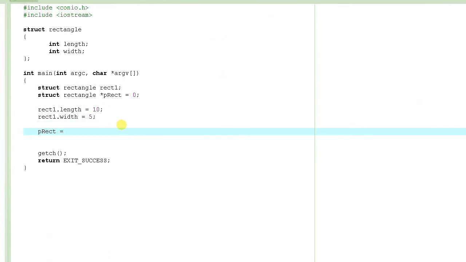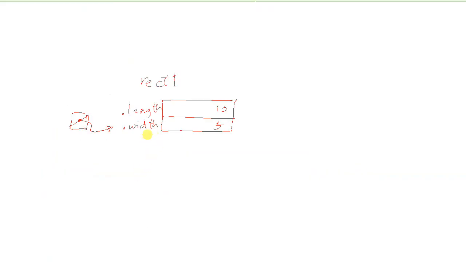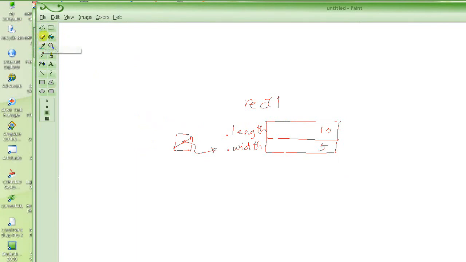Every pointer needs an address, okay? And how are we going to get the address of rect1? Very simple, we use the ampersand operator, and that basically gives you the address of this variable rect1. So this is how we assign prect, or make prect point to rect1. After this statement executes, prect becomes not null anymore, and it starts pointing to rect1, or the start of rect1.